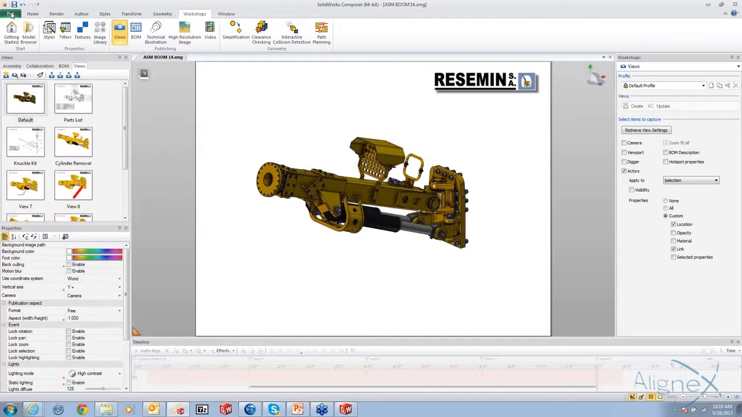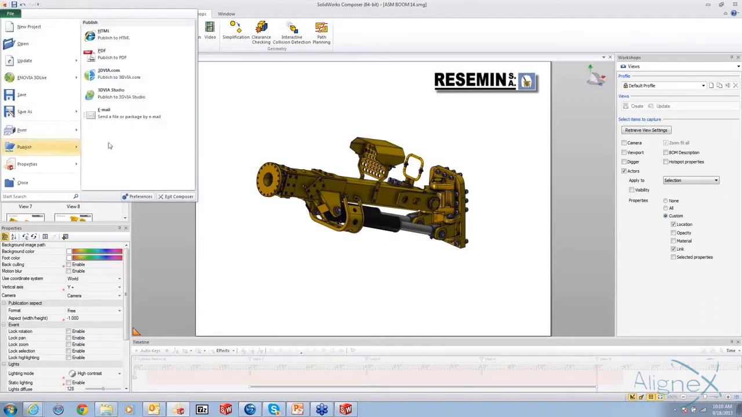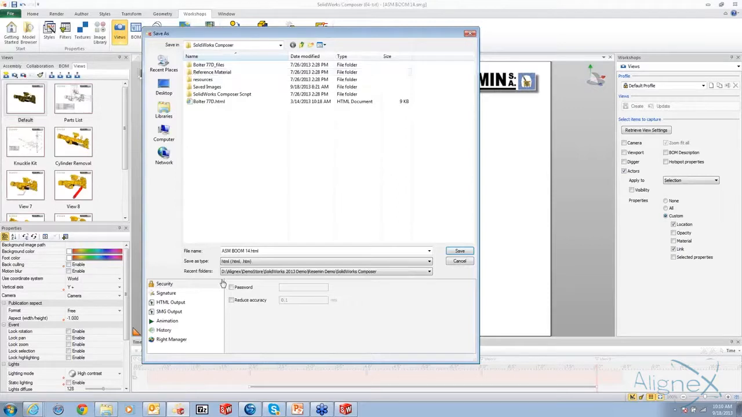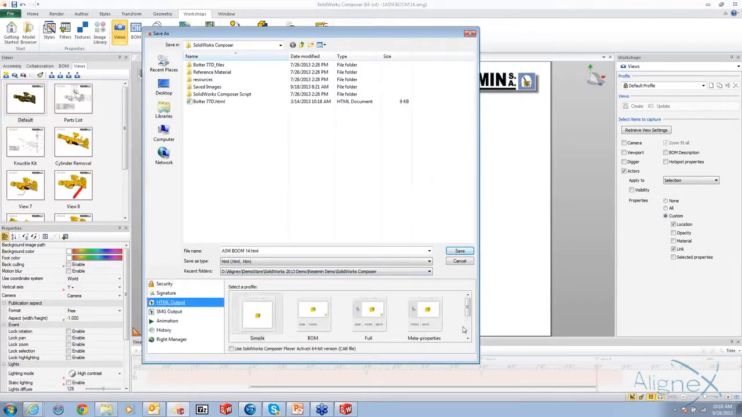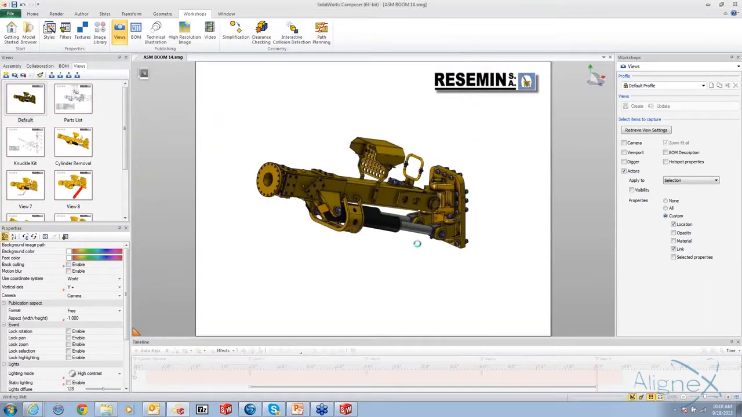So now that we have that, let's go ahead and talk about publishing here. Publishing is probably the easiest part of Composer. I'm simply going to choose to publish this to an HTML document. And we have some different HTML outputs where we can show different pieces of information. We're just going to choose simple here. And let's just stick it on my desktop.